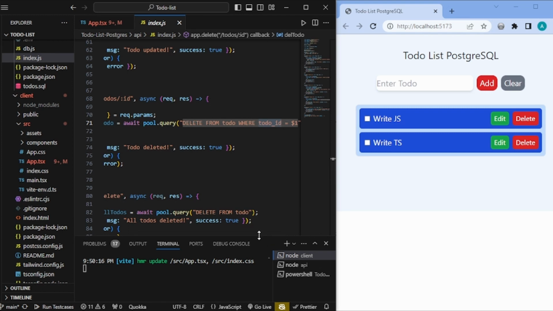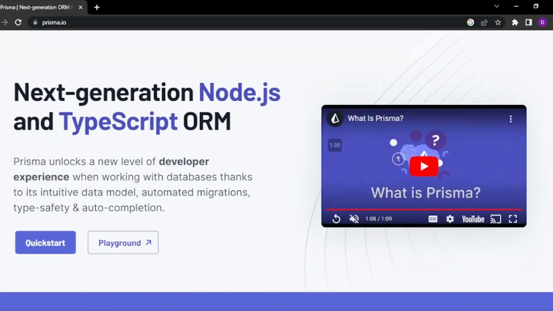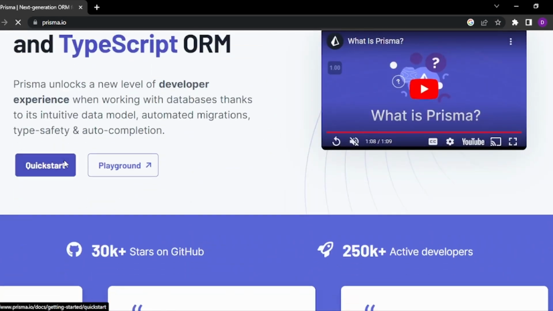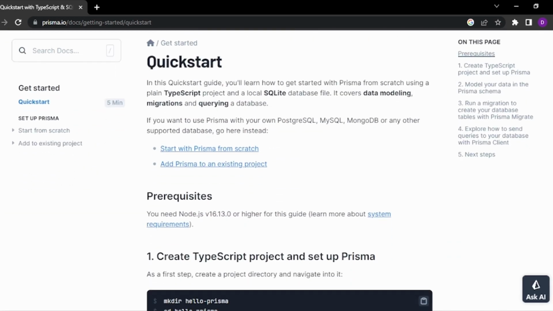Now to get started, we will look at the official Prisma documentation. This is the Prisma homepage, prisma.io. You can also check it out. Prisma is a next generation Node.js and TypeScript ORM, and ORM stands for Object Relational Mapping. Here we will click on Quick Start and it will tell us how we can set up Prisma.